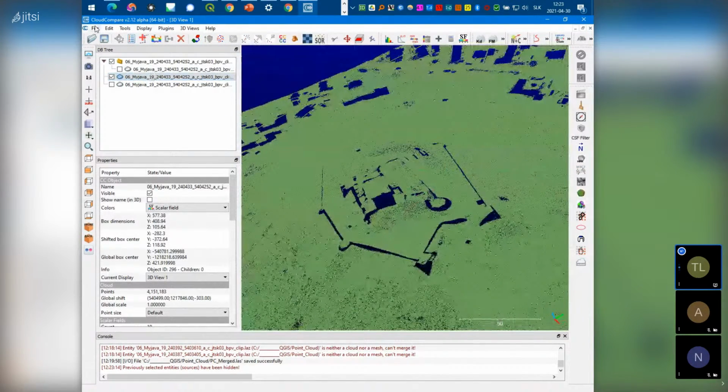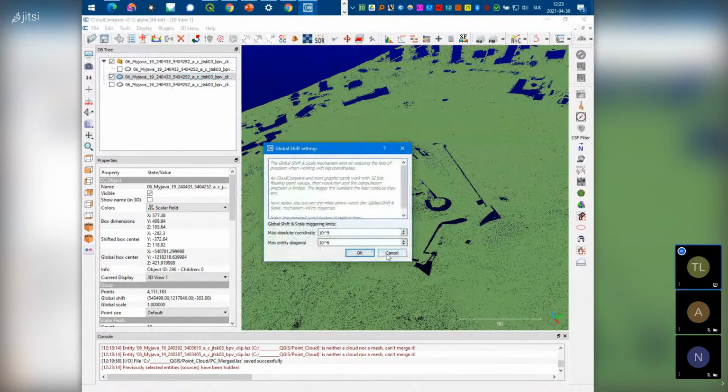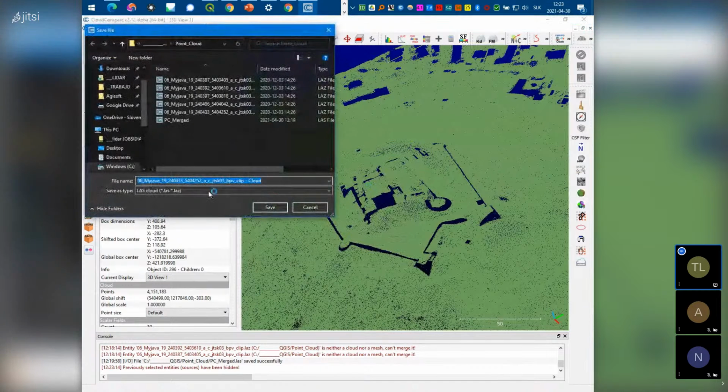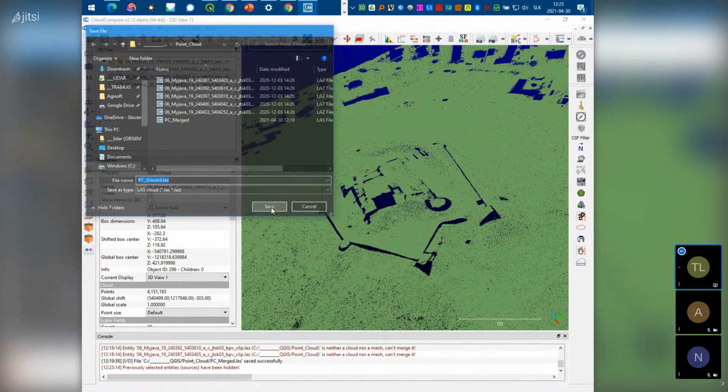And I will save it like the file, save. And I will save it as a point cloud. And it will be not merged, but ground. And I will provide the extension LAS.